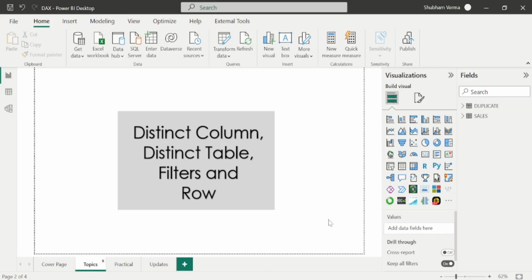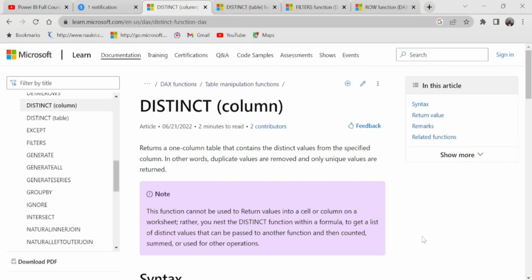So let's go to the reference page to understand the definition first. It returns a one column table that contains the distinct values from the specified column. In other words, duplicate values are removed and only unique values are returned. It is very similar to the VALUES function which we have studied in the previous video. And now let's apply this DAX function in Power BI Desktop.